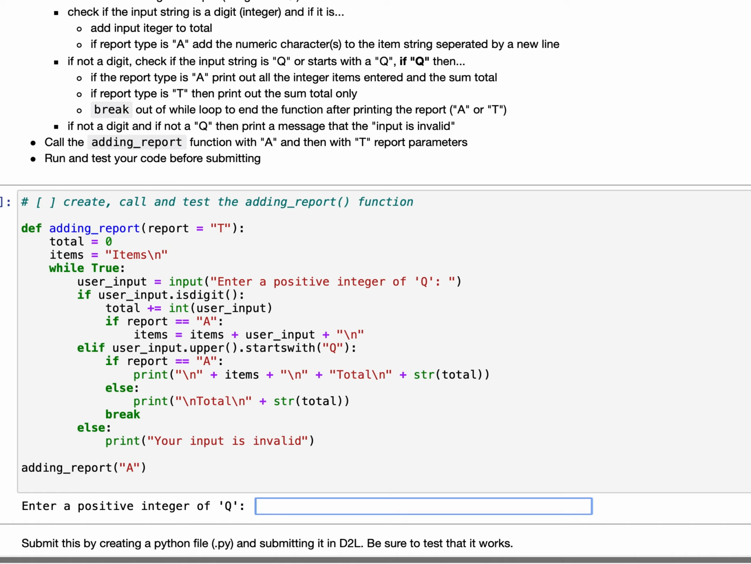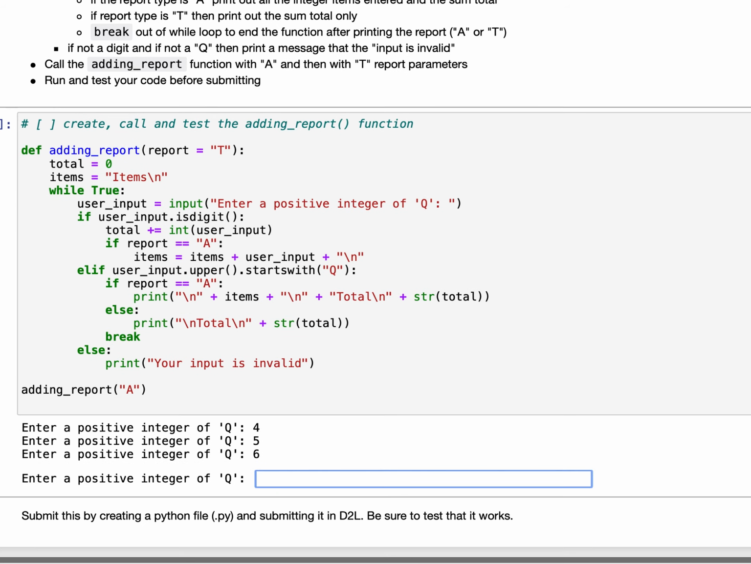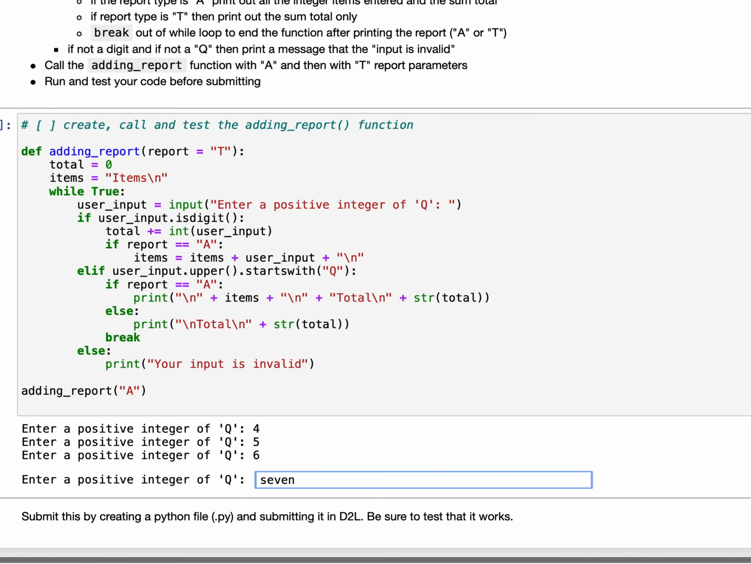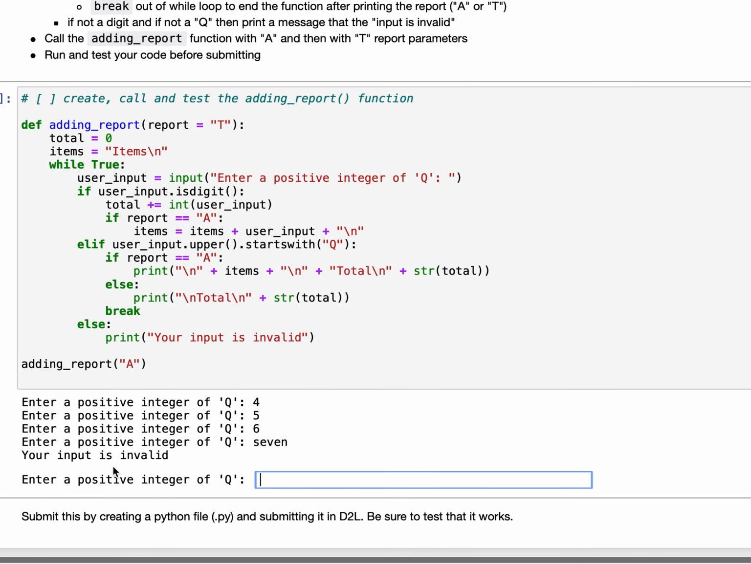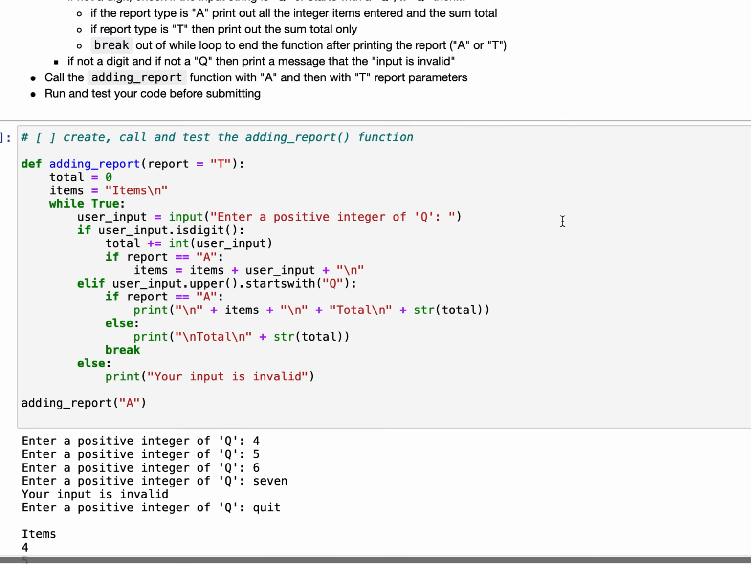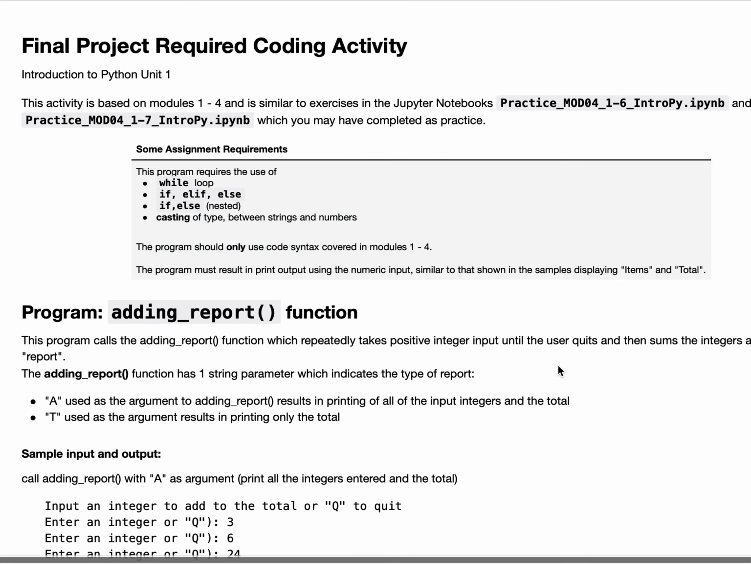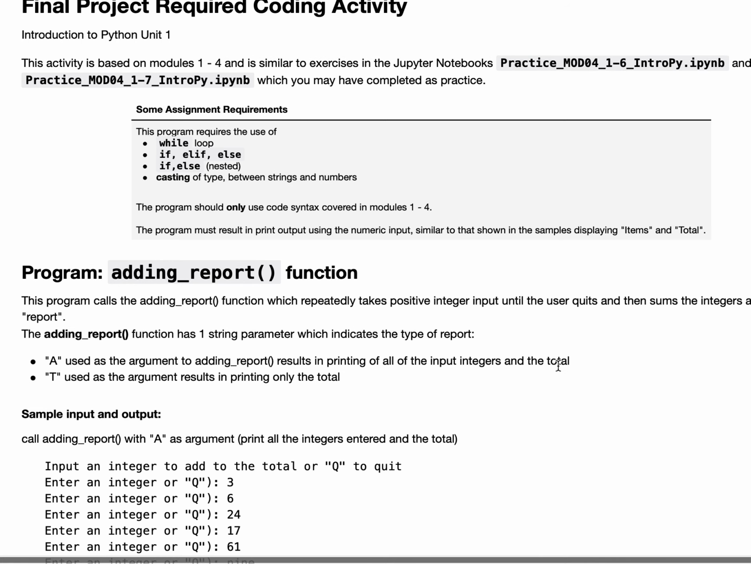So we will do 4, 5, 6. Let's try to type in 7. Great, so it says your input is invalid, and more importantly, the while loop is still going because we haven't told it to stop if it's invalid. We're just asking it to stop when the user wants to quit. So again, quit, and there you go. So that is how you complete the final project required coding activity for Module 5. Let me know if you guys have any questions.